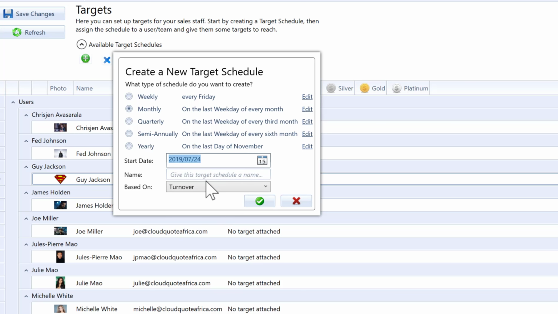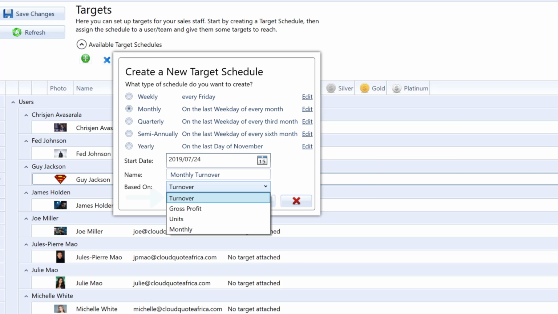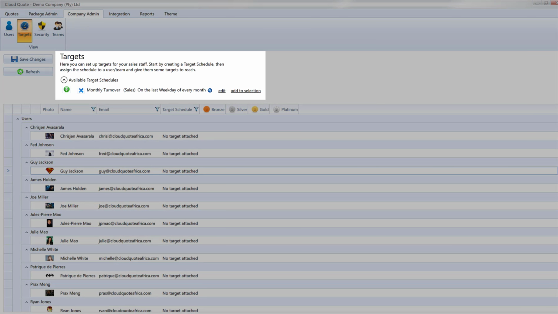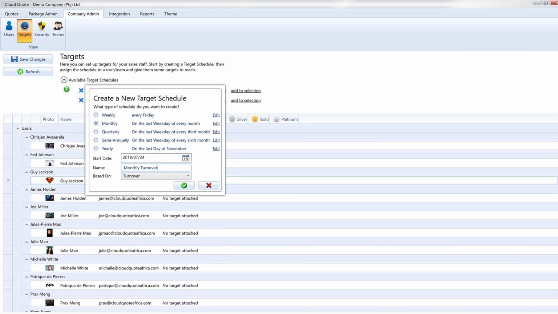Select a start date. Provide a name for the target, and confirm whether you are basing the target on turnover, gross profit, units, or monthly recurring income. The target schedule is now shown as being available. Repeat this step should you wish to create a different target schedule to appear on a user's dashboard.